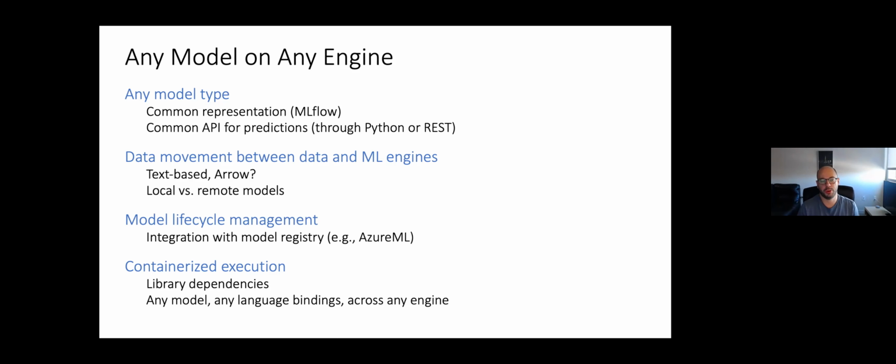And with that, a second challenge is data movement. So between the data and the machine learning engines, how do you do that? Do you do a text-based? Is it binary? Do you use Arrow? Also, I lied to you a little bit before by saying that we can bring everything inside the database. There are still cases that we cannot, for a few reasons.